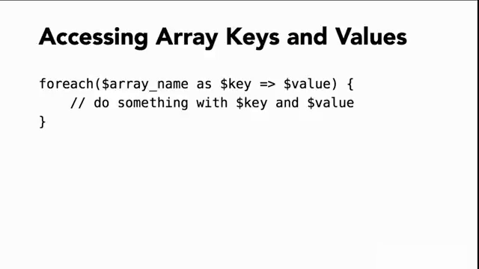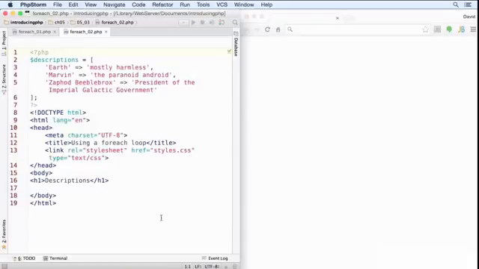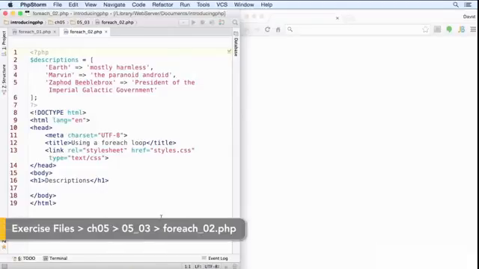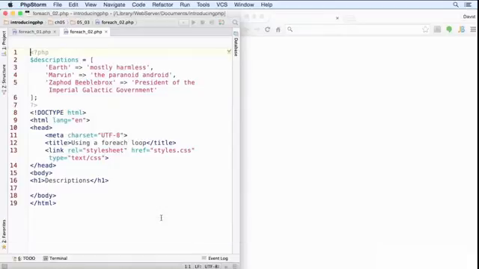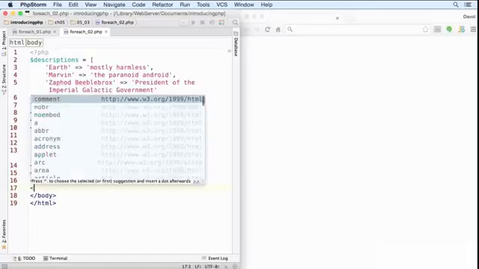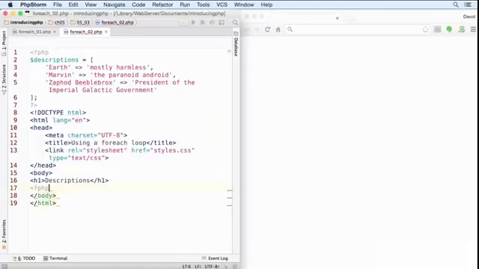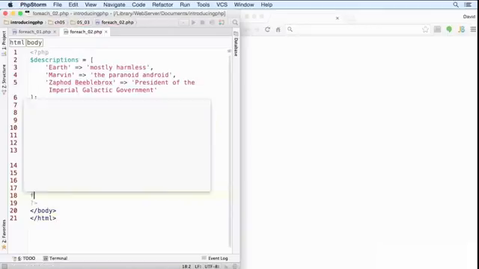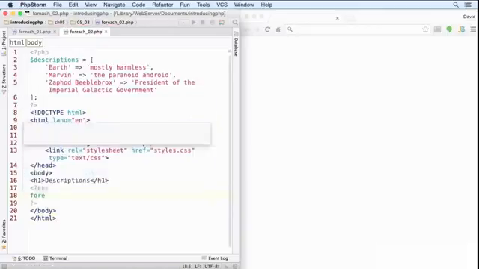So let's see this in practice. This is foreach_02.php, which you can also find in the exercise files for this video. Above the doctype is an associative array called descriptions. So let's use a foreach loop to display these descriptions as paragraphs in the HTML. So under the h1 tag, we need to have a PHP block. Then inside that PHP block, a foreach loop.